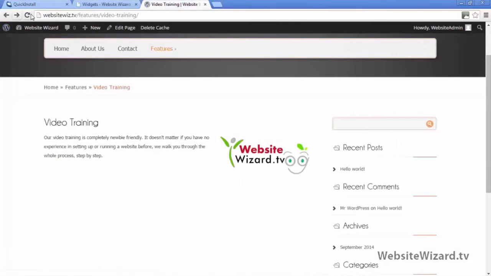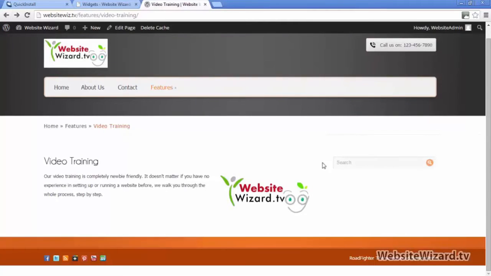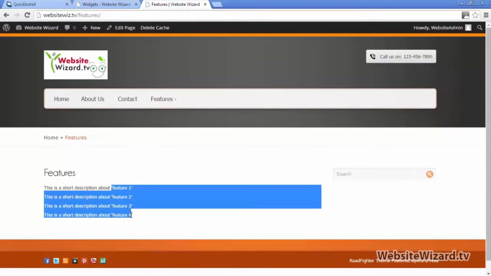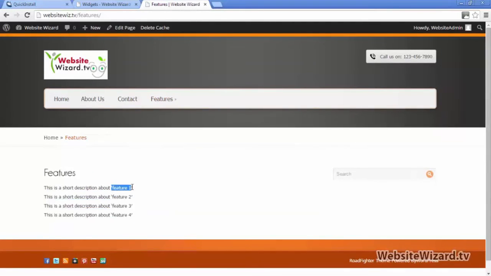Head back to the website, click refresh. So now you can see the only thing we've got in our sidebar is the search box. Now one thing I forgot to do is this features page right here. If we click on that, currently we've just got some sample text here. So we want to link these back to the relevant features pages.